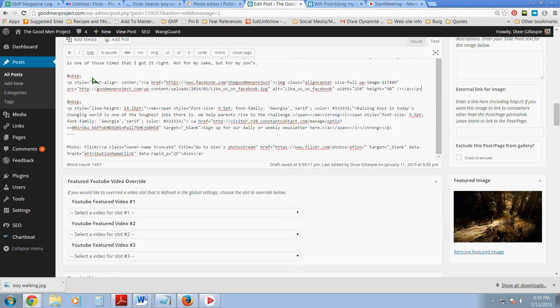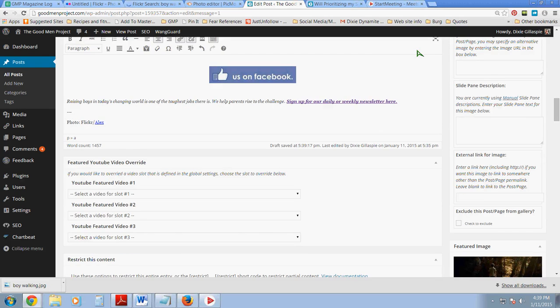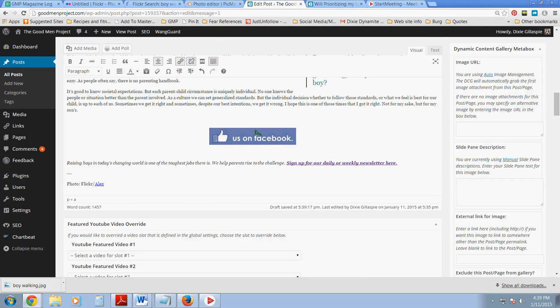I would want it to go right under, Control-V. There's my code. Doesn't look very pretty over there, right? Click back to visual. There's what it's going to look like, but I have one more step because this code takes them to Facebook. I don't want them to leave GMP to go to Facebook. So I'm going to highlight it. So you see that picture is highlighted.